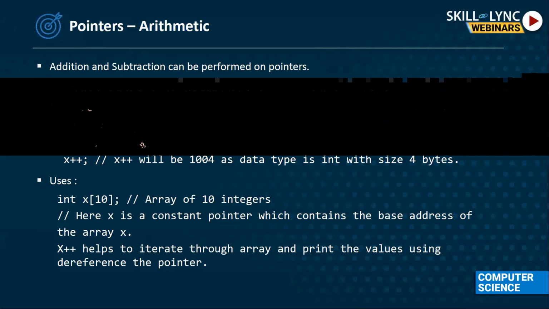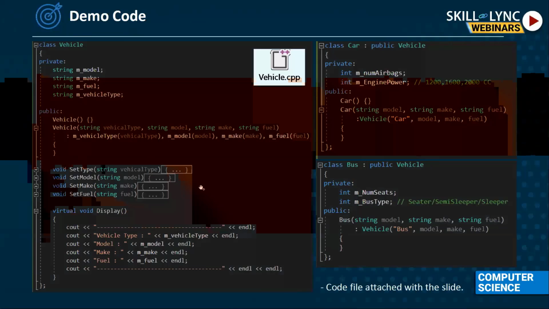This is pointer arithmetic. Similarly, we can do x minus minus, which will give us the previous memory. So I wanted to walk you through some demo code, whatever we discussed until now.